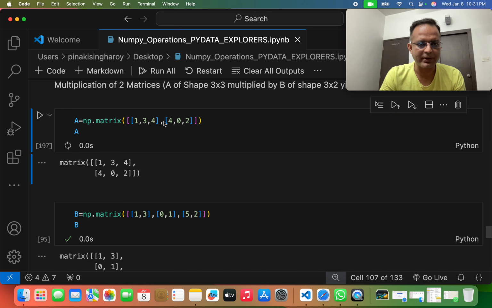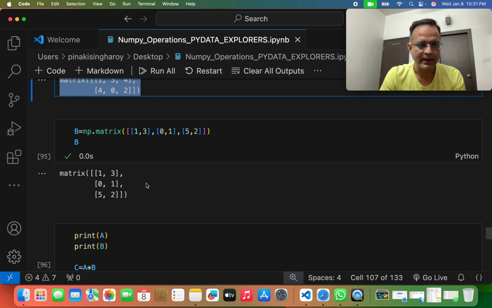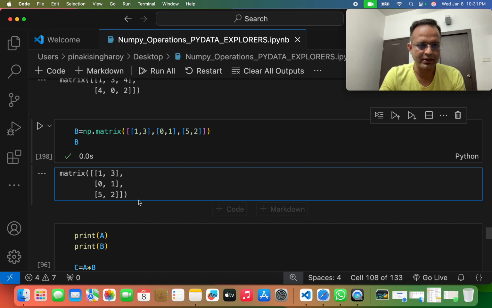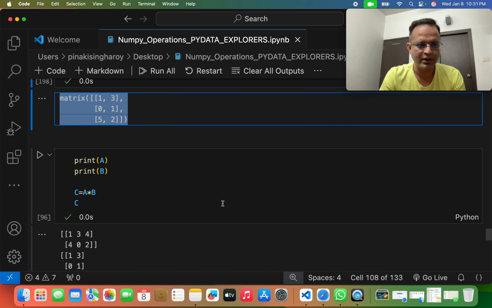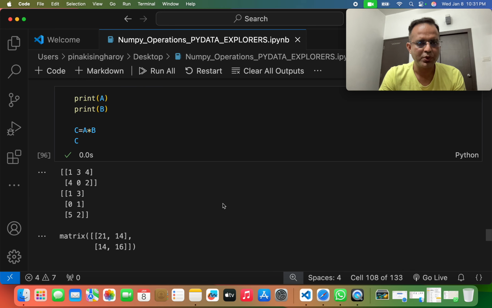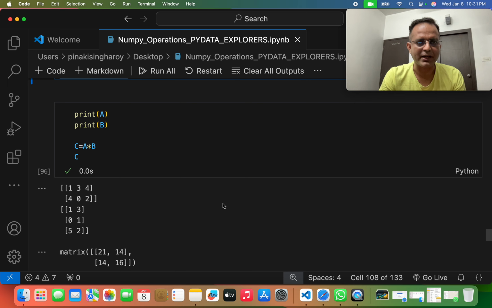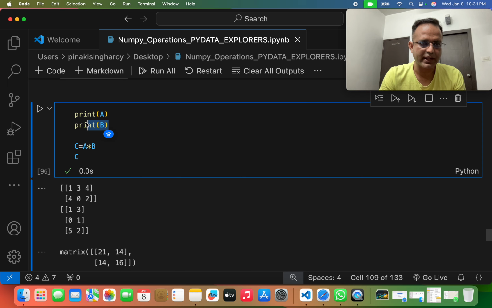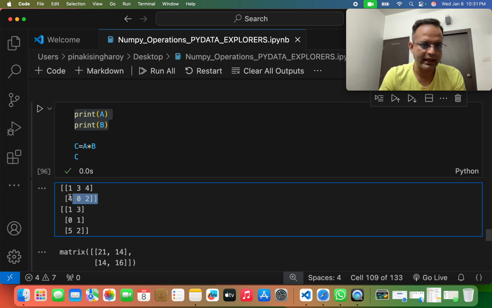Now I am taking a matrix with values. All these arrays they are taking here. Then I am taking B, another matrix. Why am I taking that one? To show another way of multiplication. I am just printing out A and B. So this A and B are already printed out here.